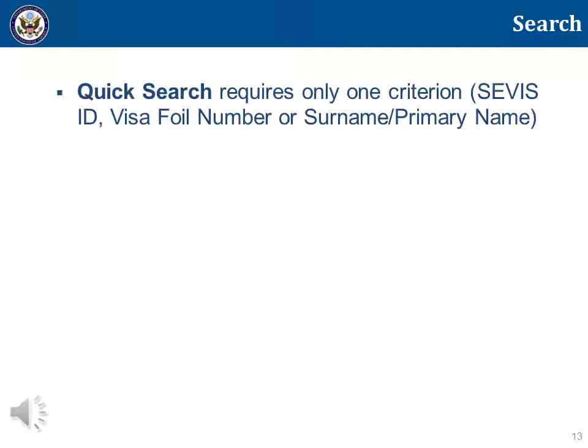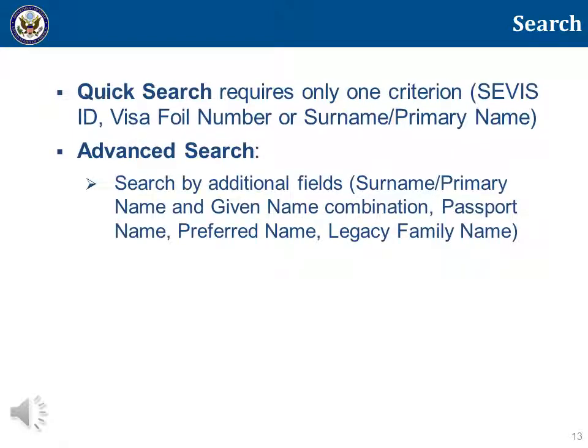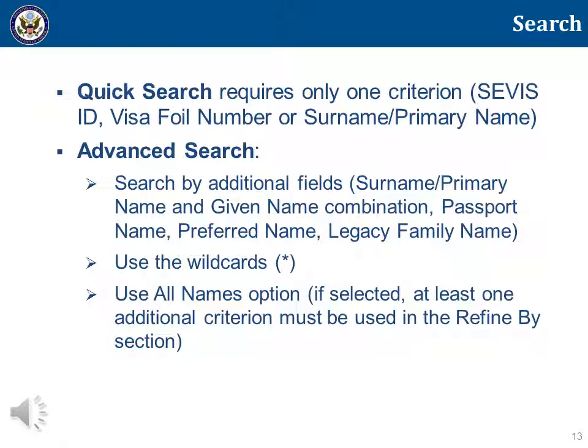There are 2 ways to search for records. The fastest way is to use the Quick Search. It requires only one criterion, such as SEVIS ID, Visa FOIL number, or the surname primary name. The Advanced Search allows the user to search by additional name fields, such as the surname primary name and given name combination, passport name, or preferred name. It also allows for the use of a wildcard character. To search by all names, an official must refine the search by at least one additional criterion.